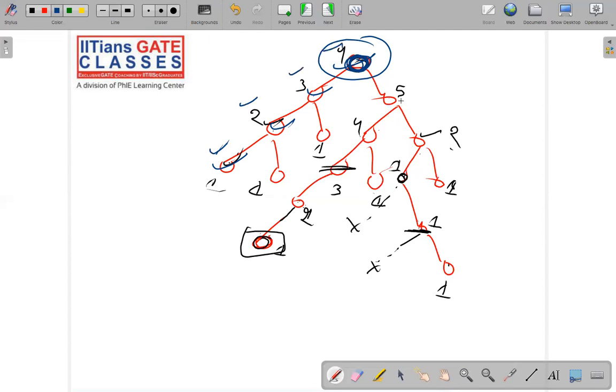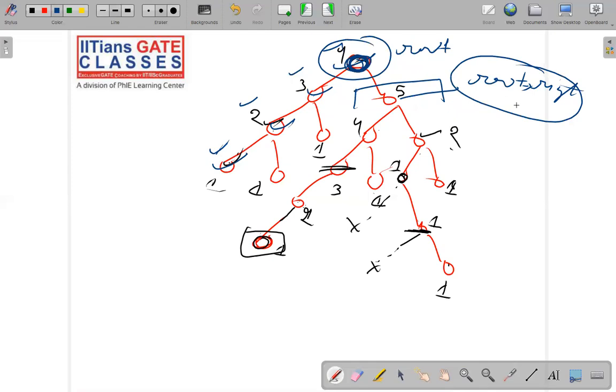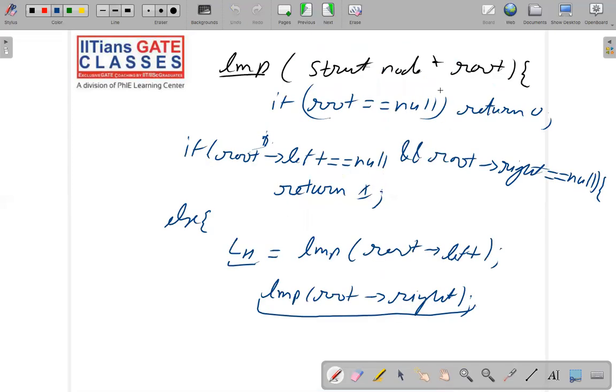Still, you are going to call the function for this tree also, this tree also. So this is root, this is root right. But it will not contribute in the calculation of the leftmost path number of nodes. Right subtree won't contribute anything. So we'll call the function, but we don't have to save it anywhere, right? That's it. So you can return 1 plus LH.